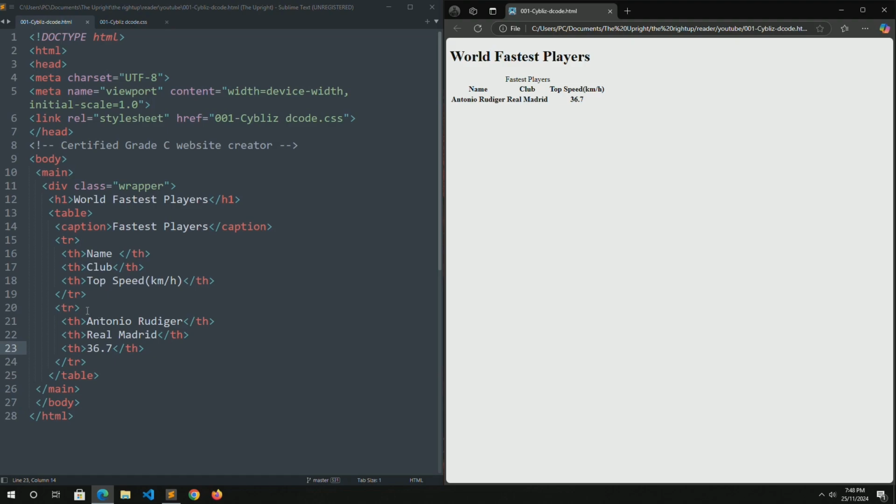So the reason is because here is supposed to be TD. TD stands for table data. TD. Going to save, then refresh. It is now out as it is.